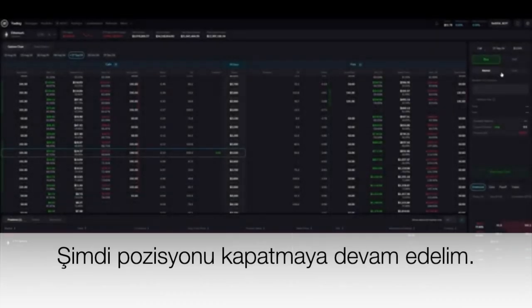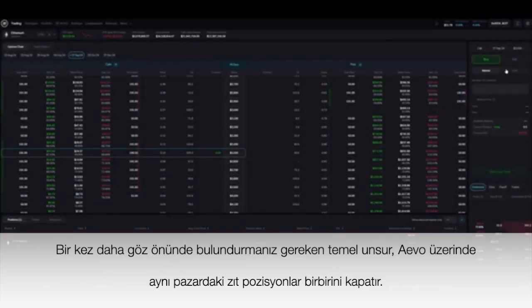Now let's proceed with closing the position. Once again, the key element you need to consider is just one. On AVO, opposite positions in the same market cancel each other out.